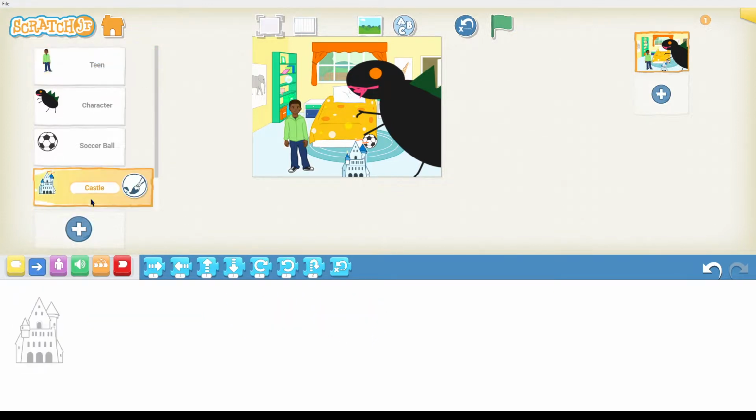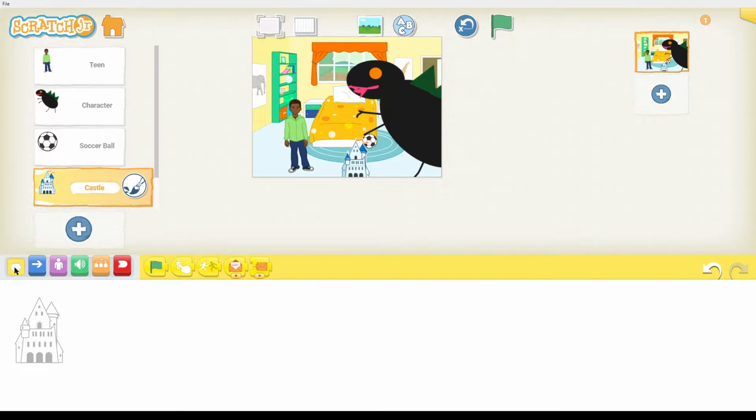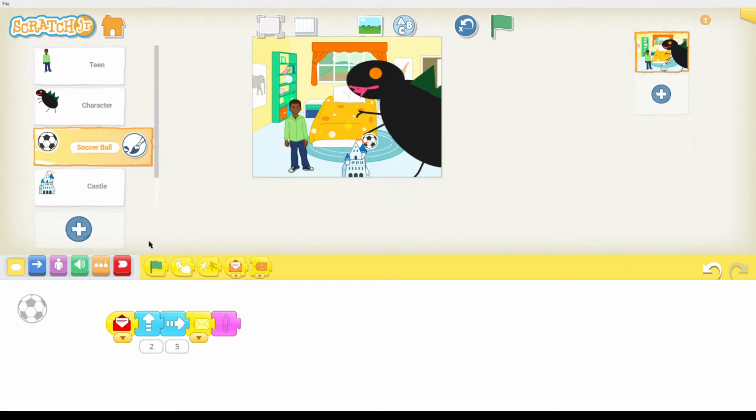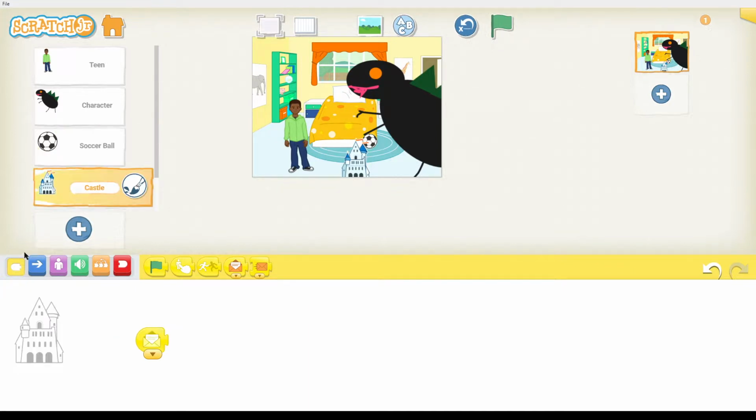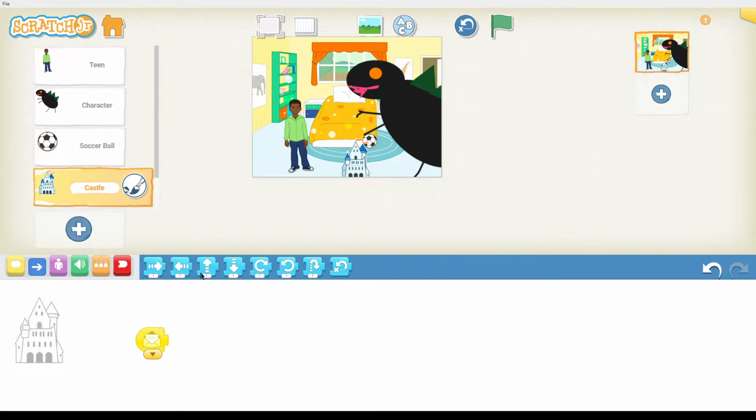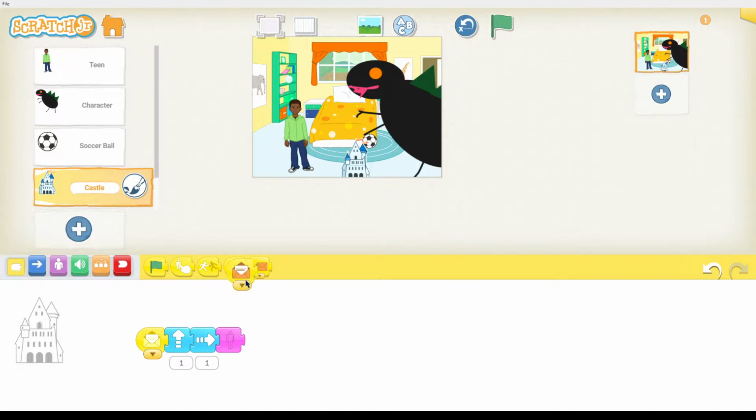But otherwise, we want the castle. When it receives the yellow letter, let's make sure on the soccer ball is the one that we chose. Yes, the yellow letter. When it receives the yellow letter, then it should also move up and move across and then disappear. And then maybe you can send a message, last one, to the dinosaur.